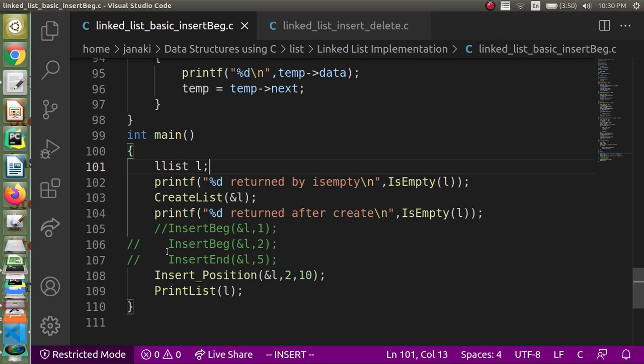Hi everybody. In this video we are going to discuss deleting a node in the beginning. But before I start, I want to tell a small case which I missed in insert position. In the previous video we were discussing the insert at a given position operation.